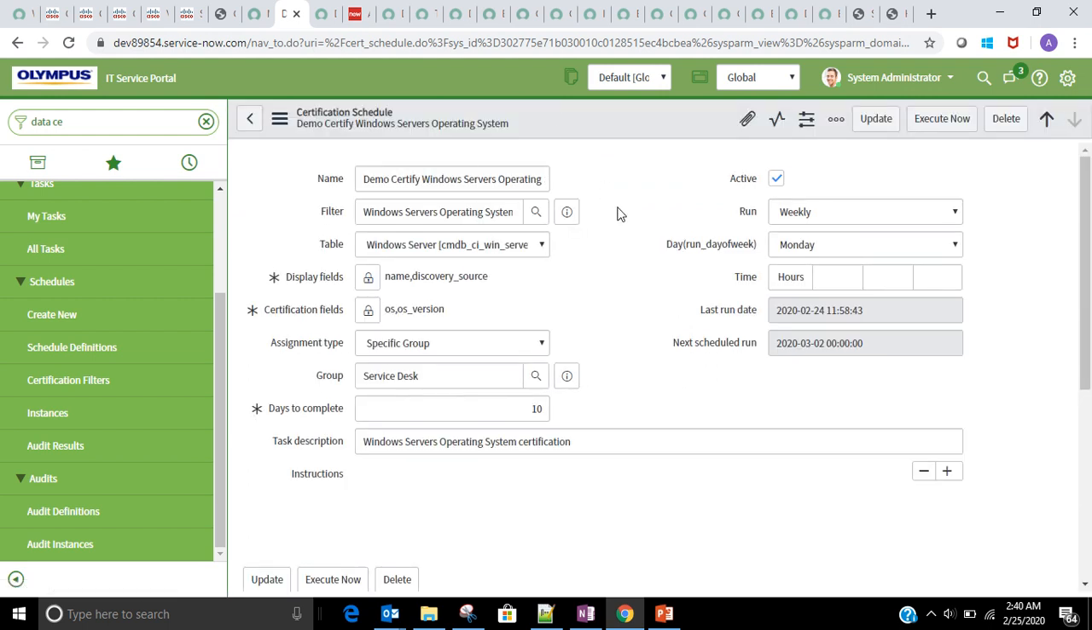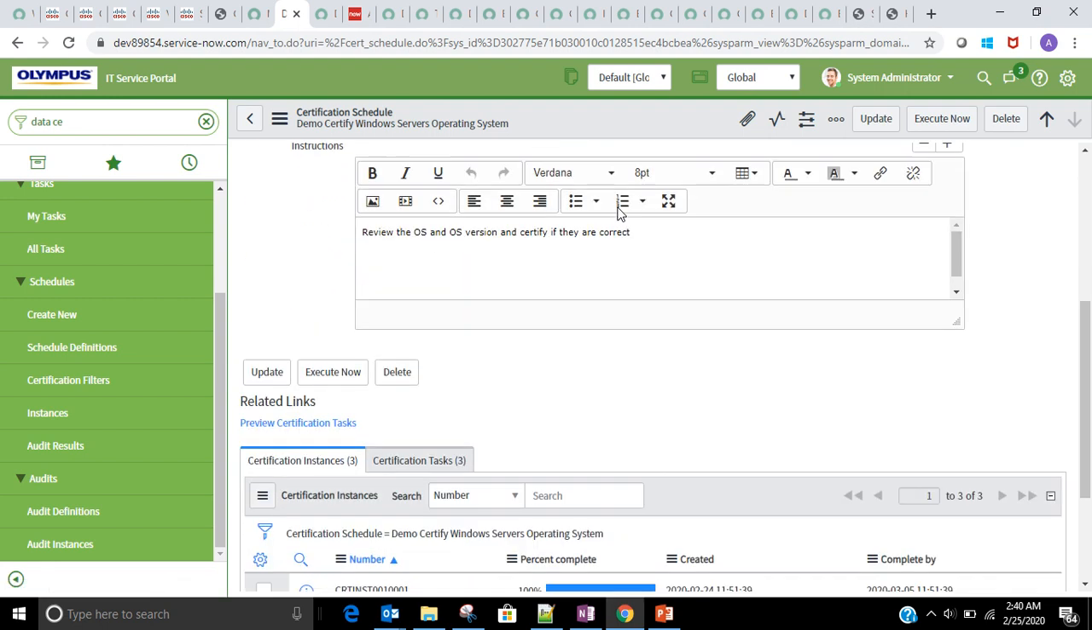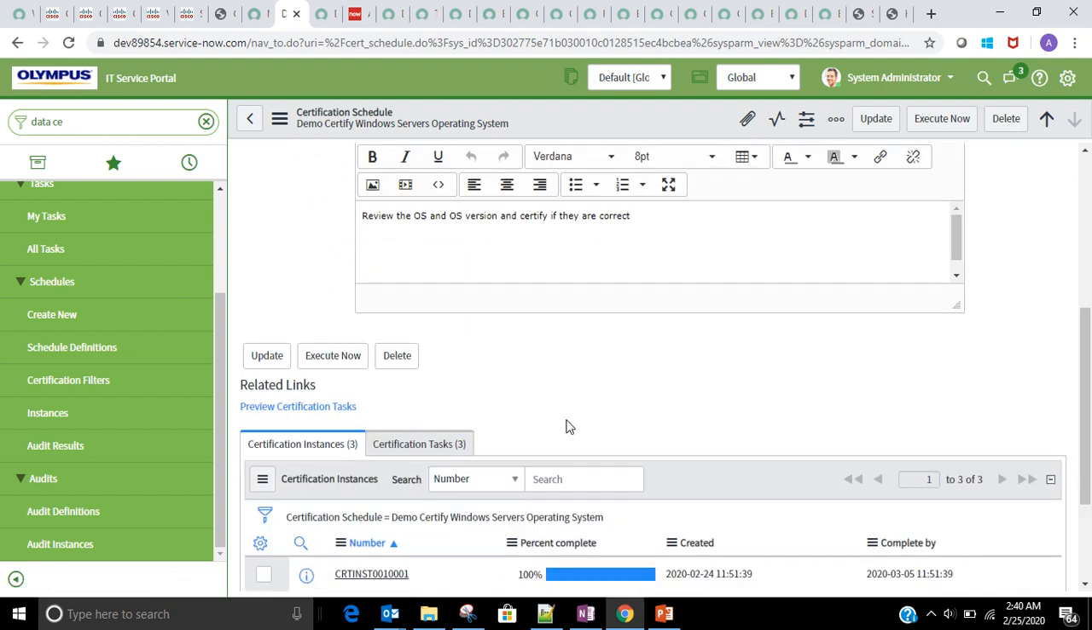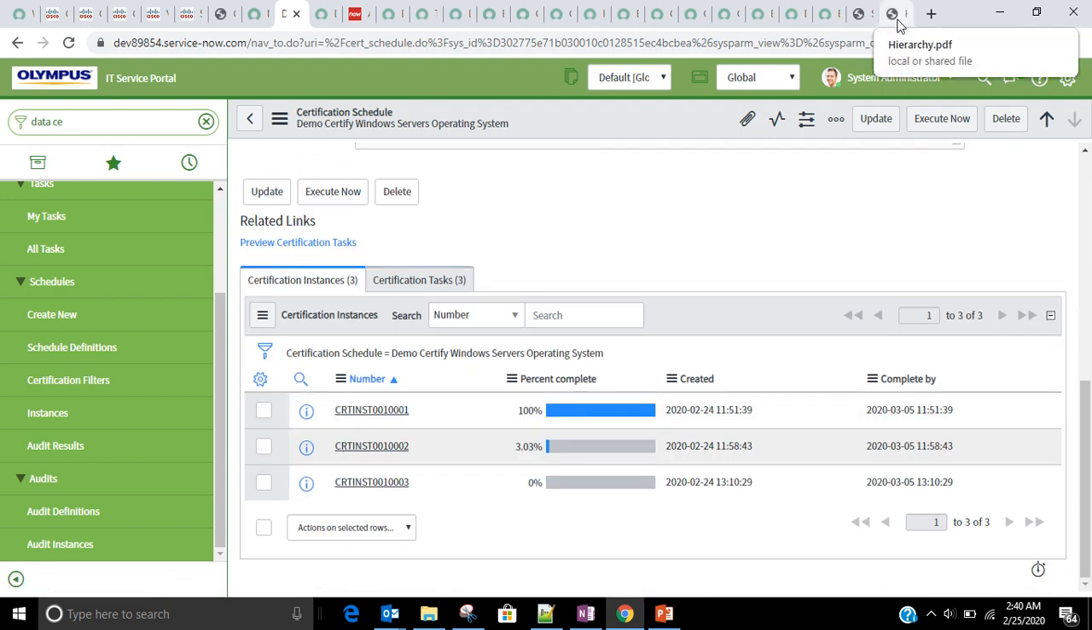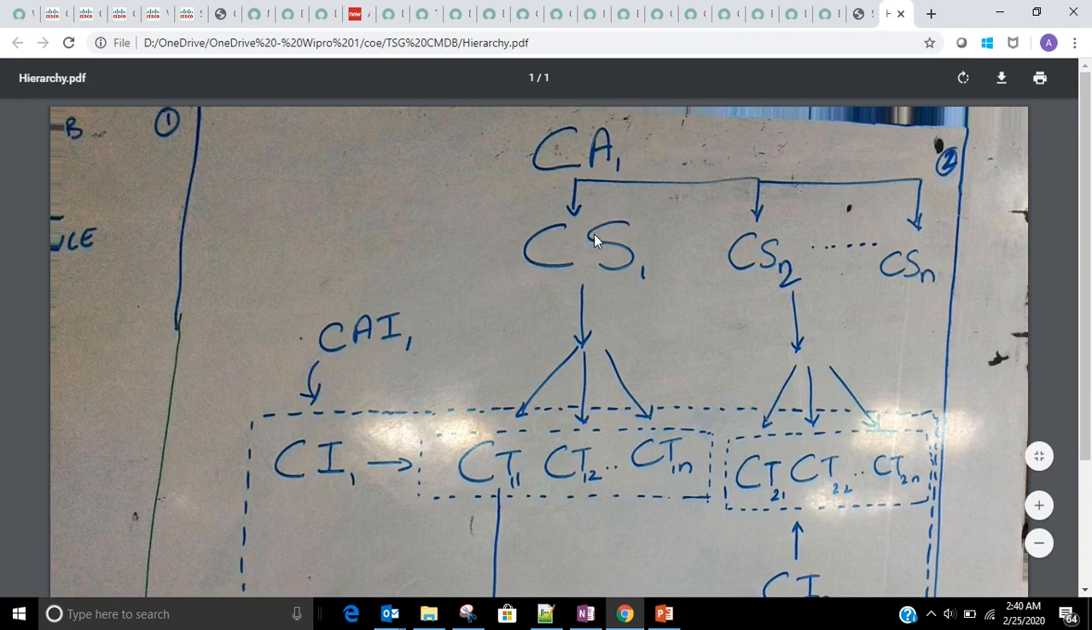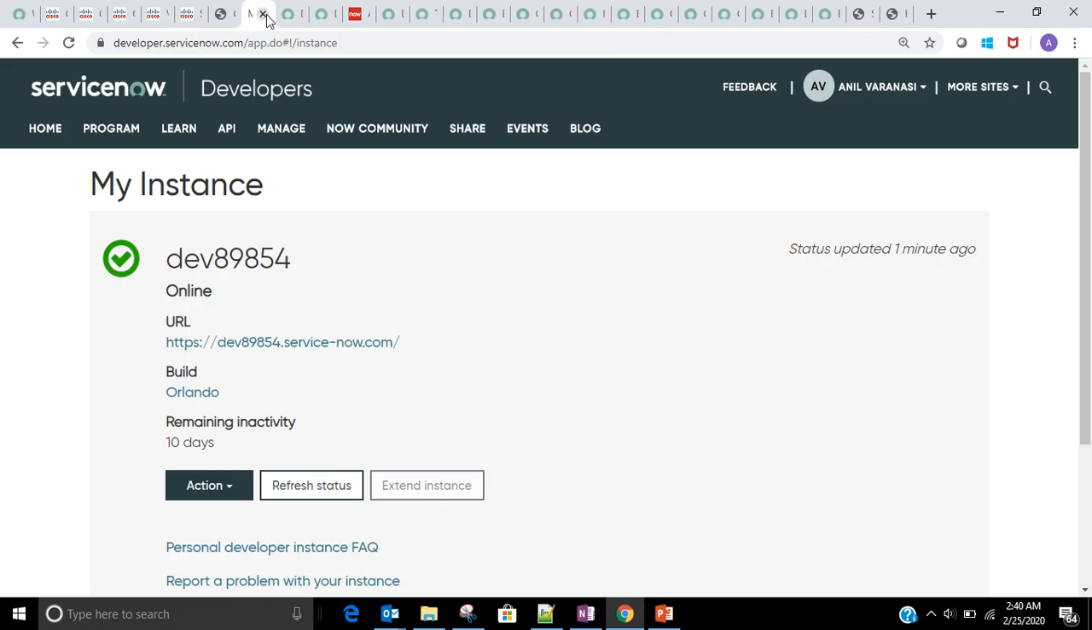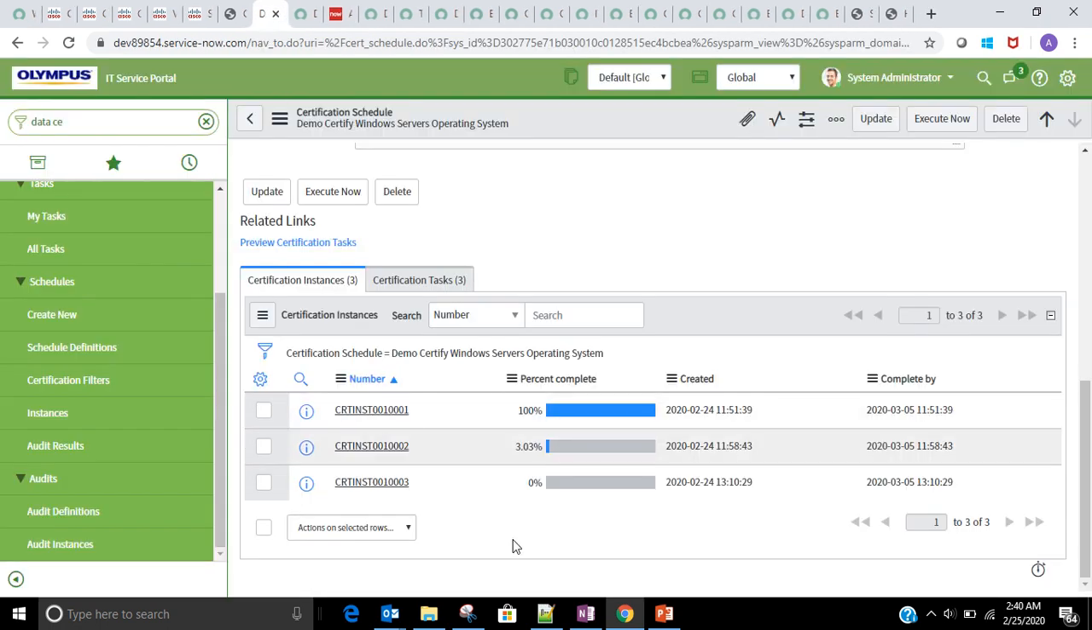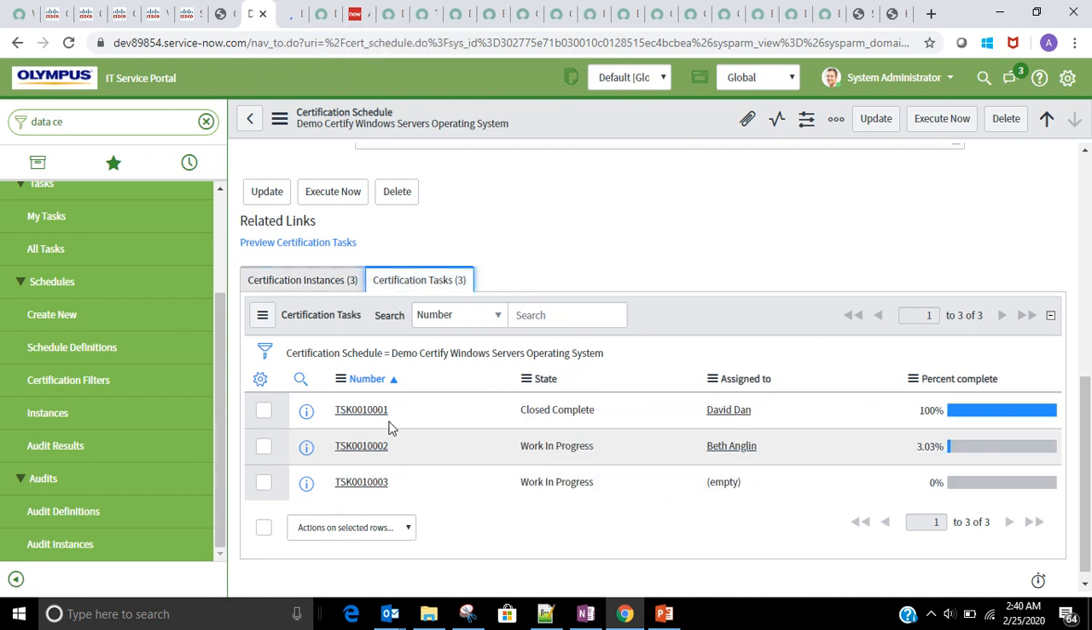So when the schedule is executed, it will trigger a certification instance and a certification task, as you can see here. So going back to the hierarchy, we can see that a certification schedule will have a task and an instance. So that's what happened here. You can see that here. And now you can open the instance record to see all the tasks which are generated. At the same time, you can see that here as well.